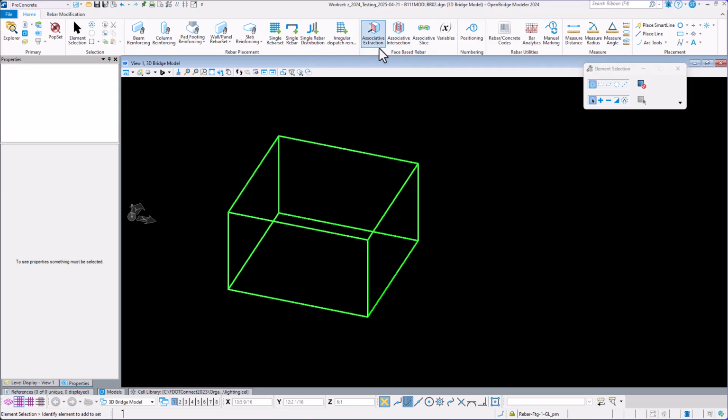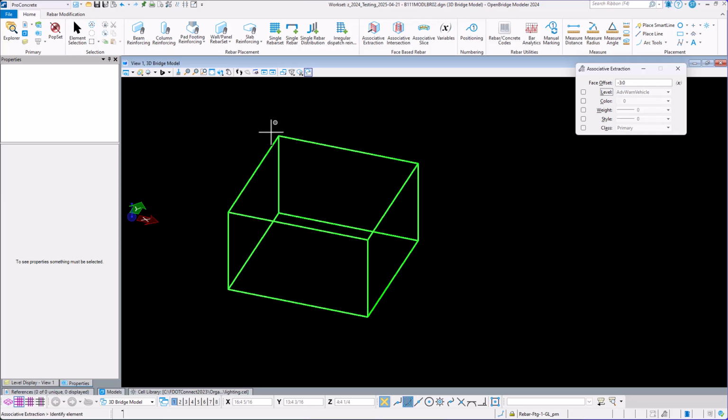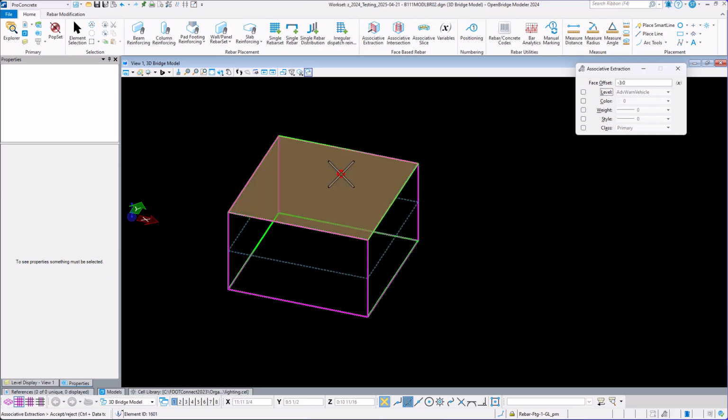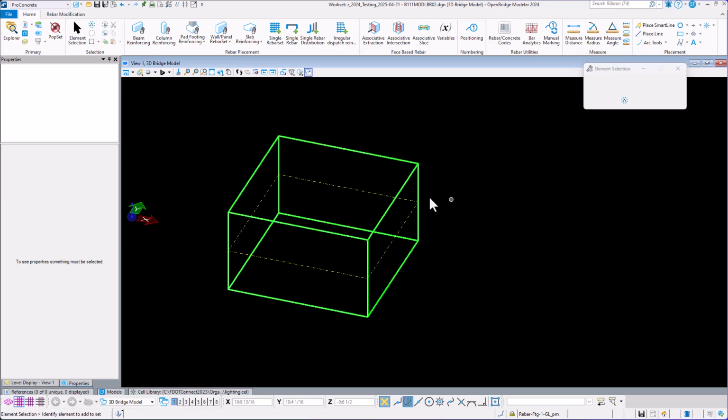I'll just do a simple associative extraction first to start off, to show this tool here. I'll do associative extraction. I'll just say negative 40 foot, and I'll just extract the face downward here. So this is going to be my guidelines.